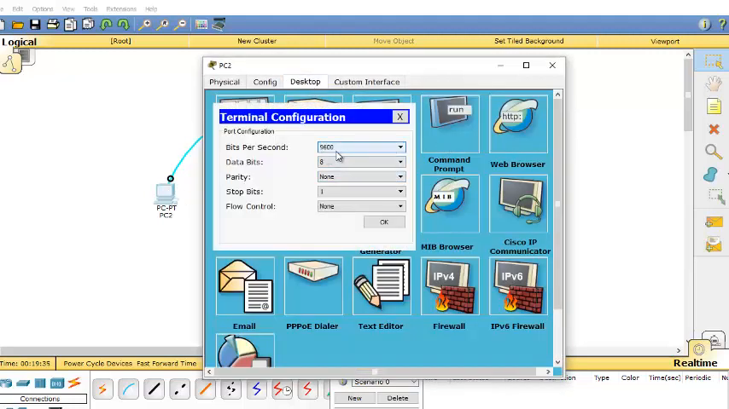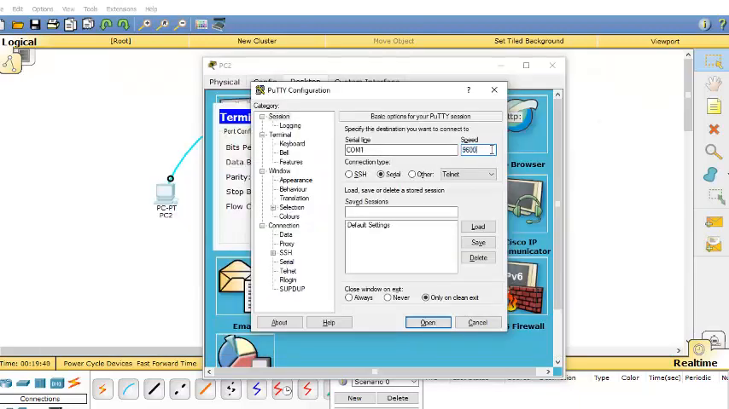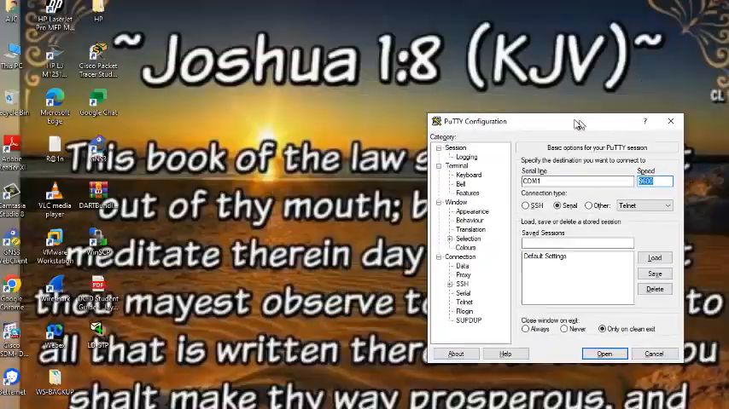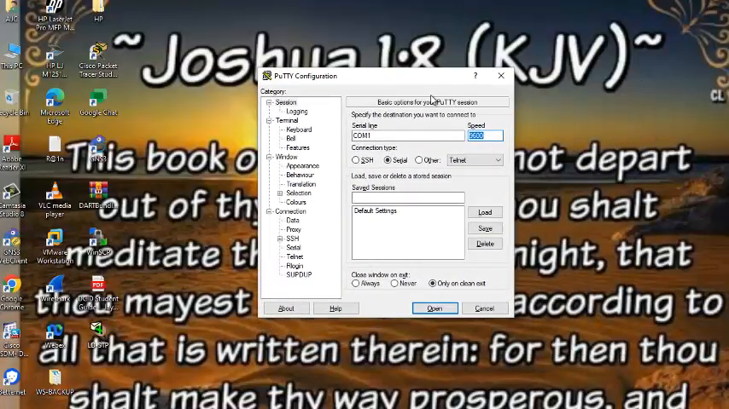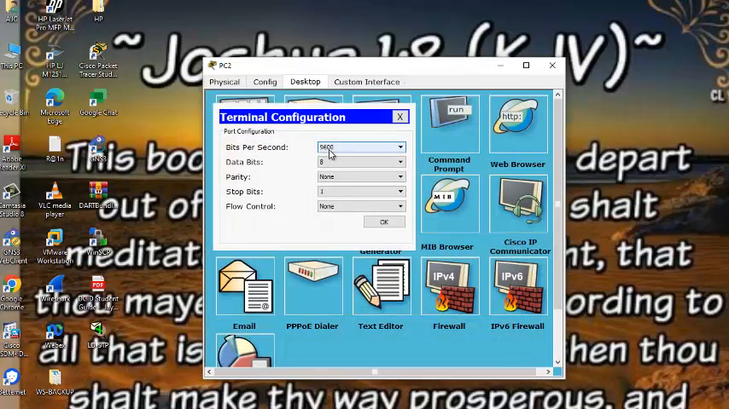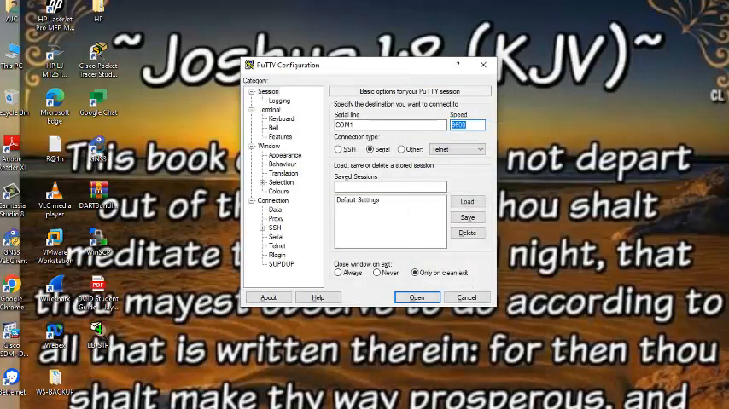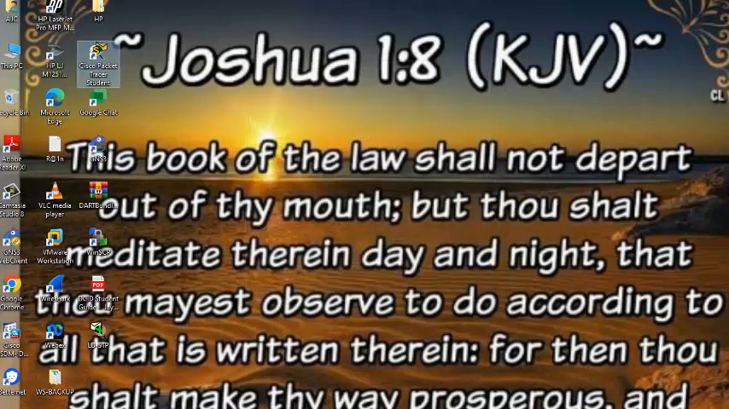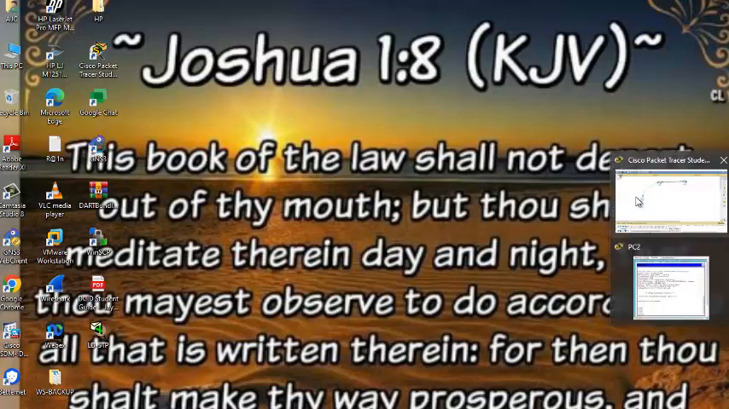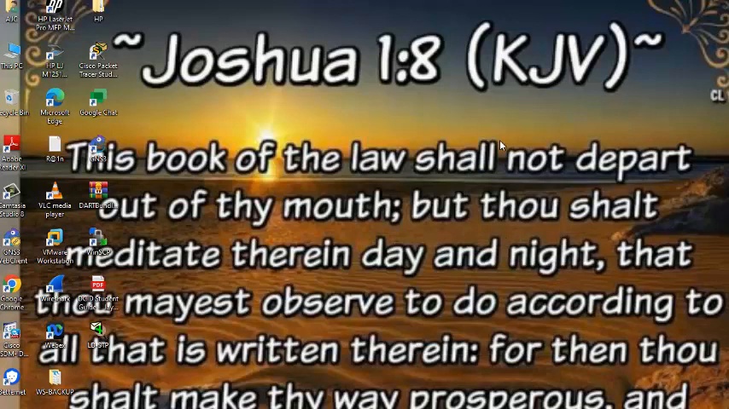See 9600. It's the same thing my device is showing here. This is the original, this is the real laptop I'm showing. But this one is the simulator. You say OK, right? Likewise, here also you need to say open. When you say open, you will start seeing the router, same like what you saw here.